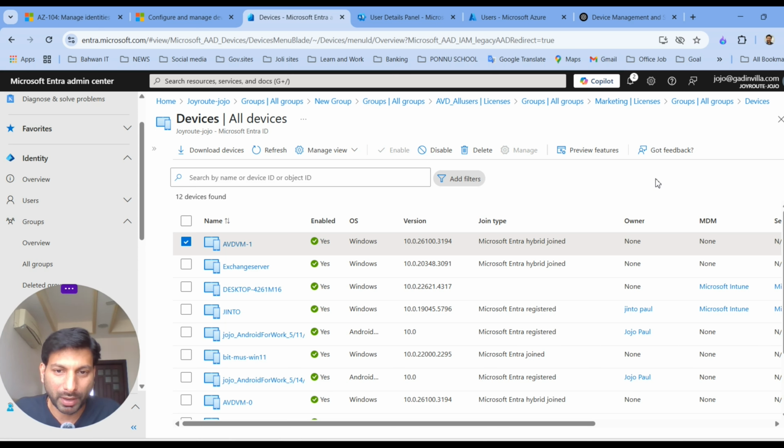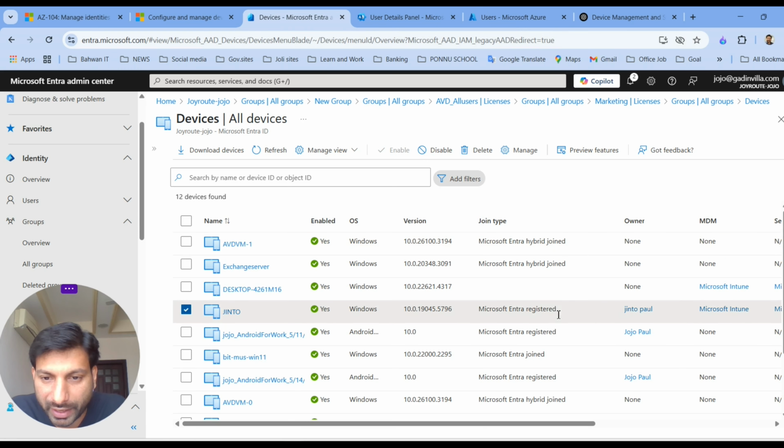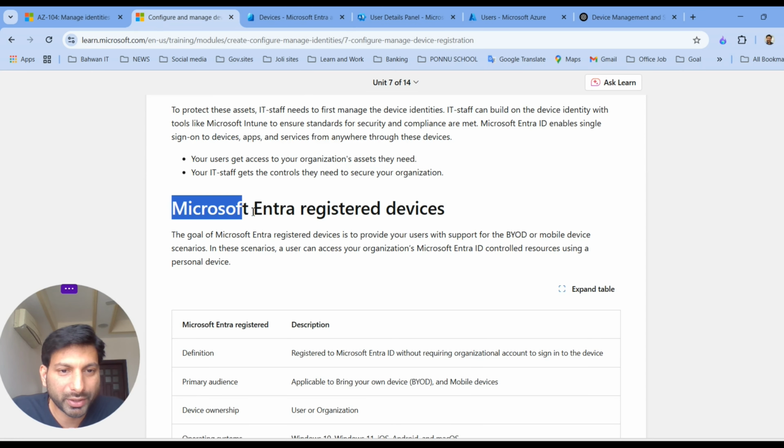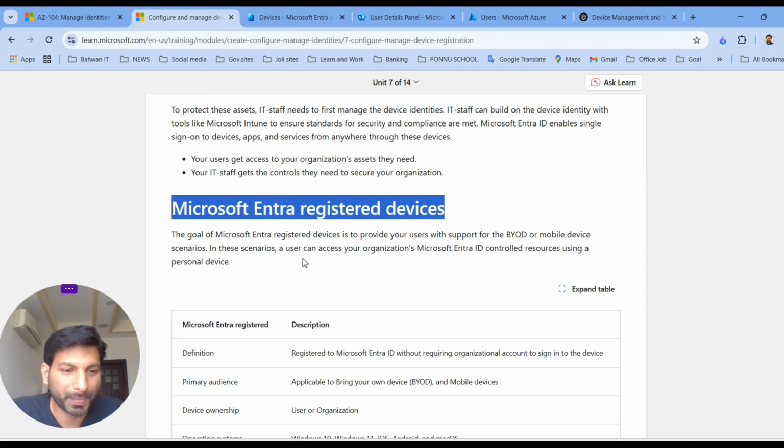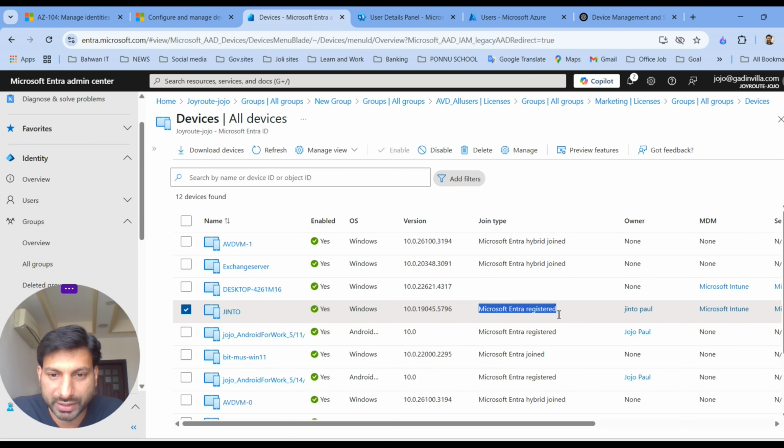So this is possible by joining the devices to Entra ID, and the admin will be securing the device and the company data with the help of Microsoft Intune and Entra ID. So this is what we are discussing now. We start with Microsoft Entra Registered. As this is the first one, we are going to discuss Microsoft Entra Registered devices.